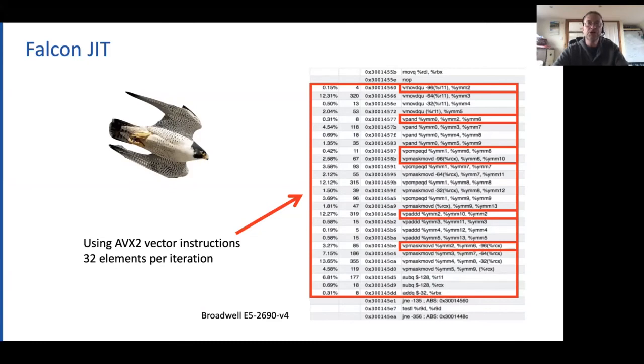LLVM is very modular, so we're able to work on other things. We're looking at more escape analysis, various things like that to improve performance even further now that we've integrated all the code and made everything work.